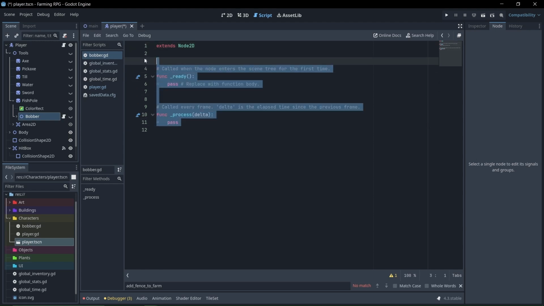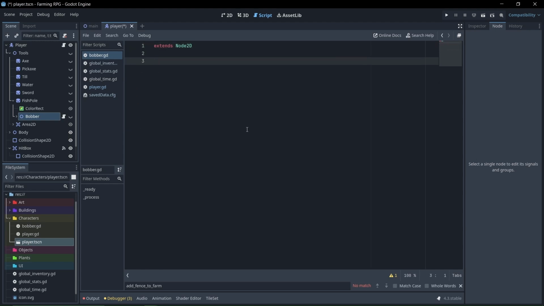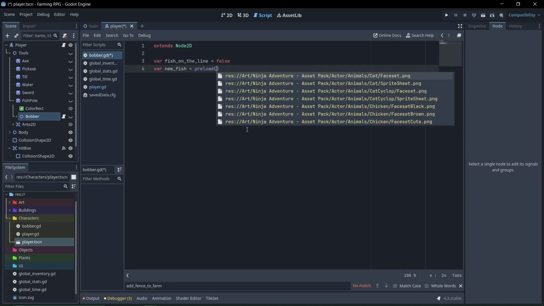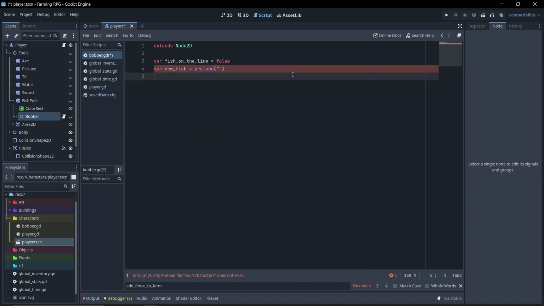So let's remove everything currently here. We don't need that. Let's start off adding a couple variables. First variable is going to be called fish_on_the_line. We're going to equal that to false. All right. Right below that, we're going to create a new variable. This is going to be called new_fish. And this is going to be the actual fish that is present once we catch it. So we are going to equal that to a preload. And we are currently going to leave it blank for now because it does not exist yet. All right. Awesome. So those are going to be the variables we are going to have.